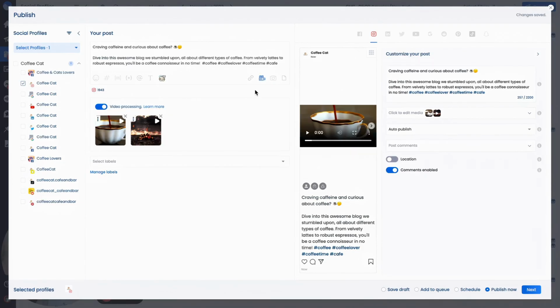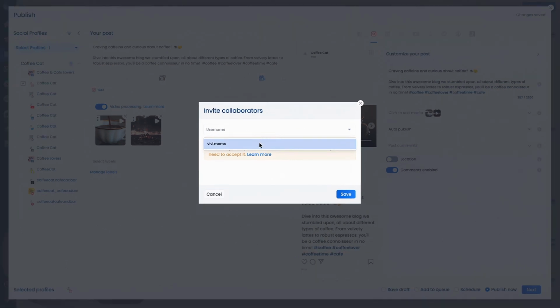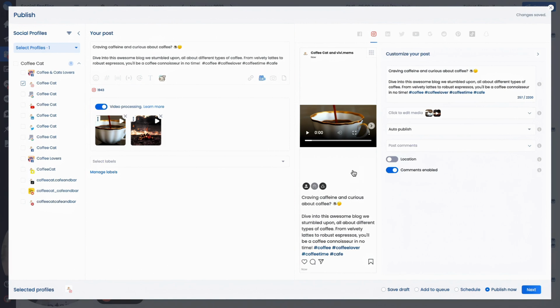Now if you have added videos instead of images to your Instagram posts, you can also invite collaborators by clicking on this button. Then add the username of the Instagram user that you want to invite as a collaborator. And at this point, you can already schedule your posts.